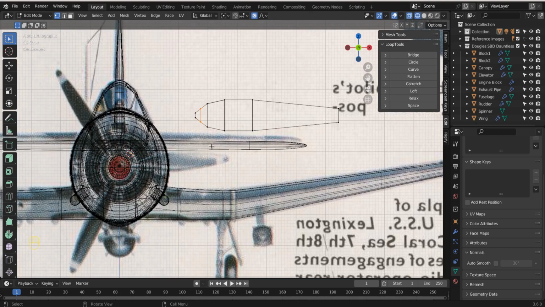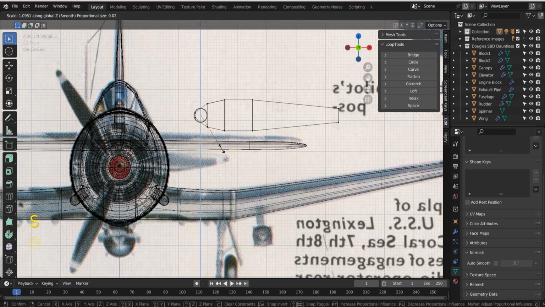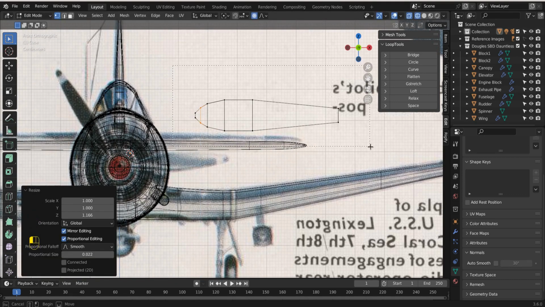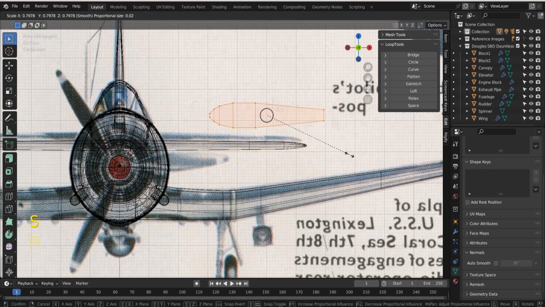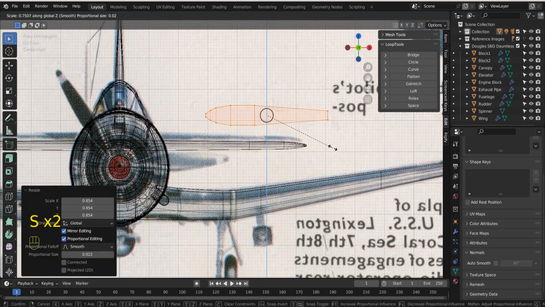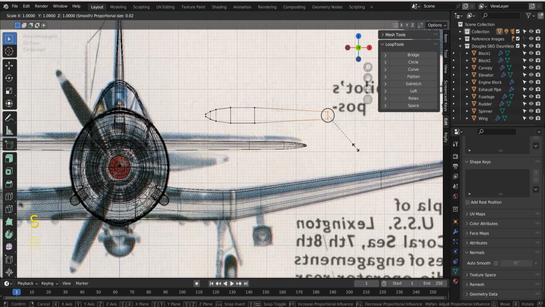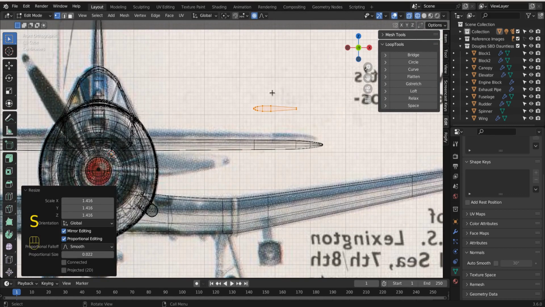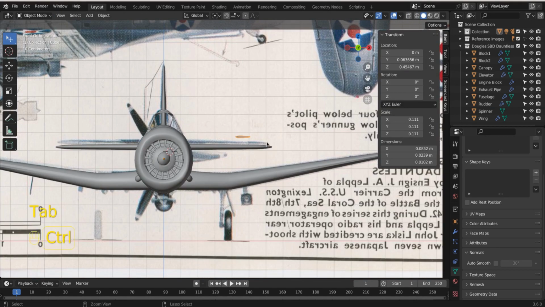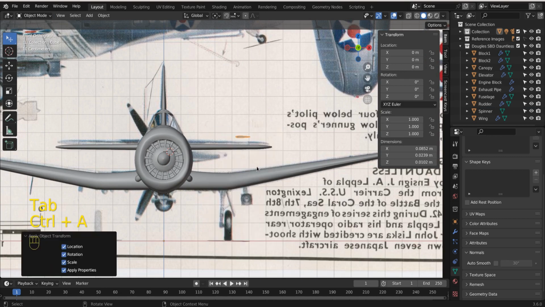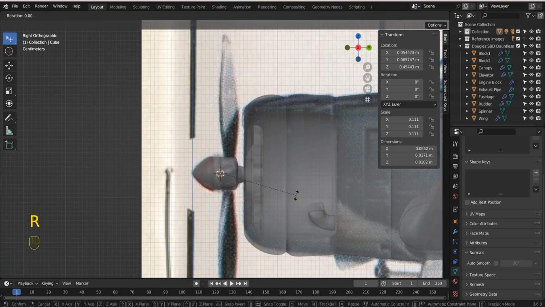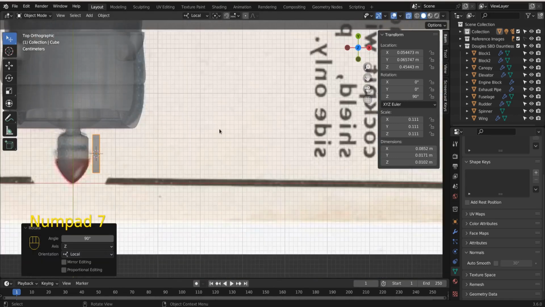To our airfoil. Okay, scale this up like that. I want this a little thinner, so we'll scale the whole thing on the Z, and then we can bring this in even more on the Z. Let's scale this down. We want to align this with our propeller. So let's rotate on the Z and pirouette this like this. Okay, if we go perfect 90 like that.